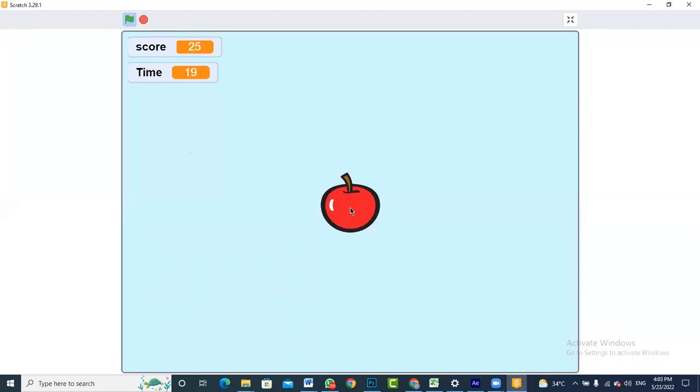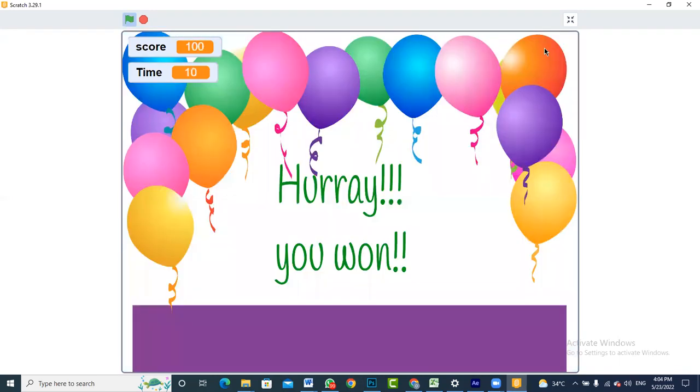Now I have coded the game in a way that when I reach 50 points, it is going to add 20 seconds to my time. So it increases it. And it is also going to change position for the apple so that it starts somewhere else. So now we have won the game.